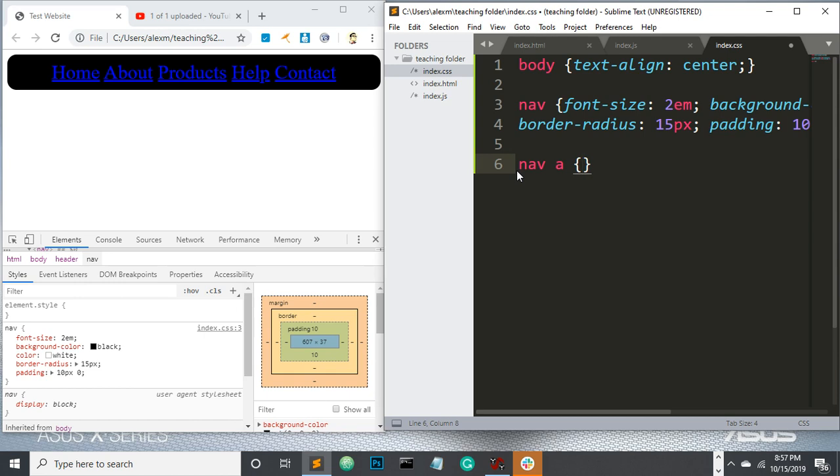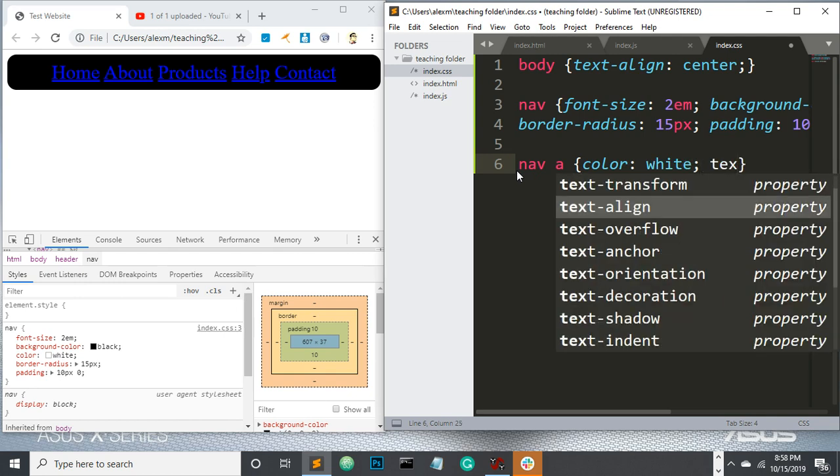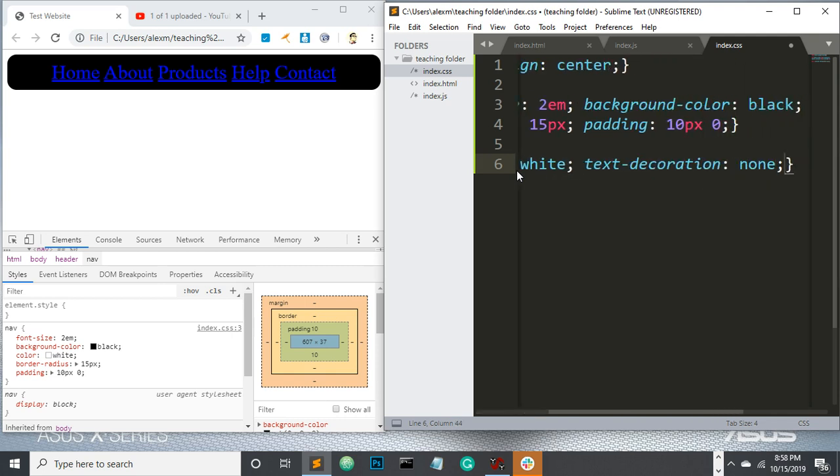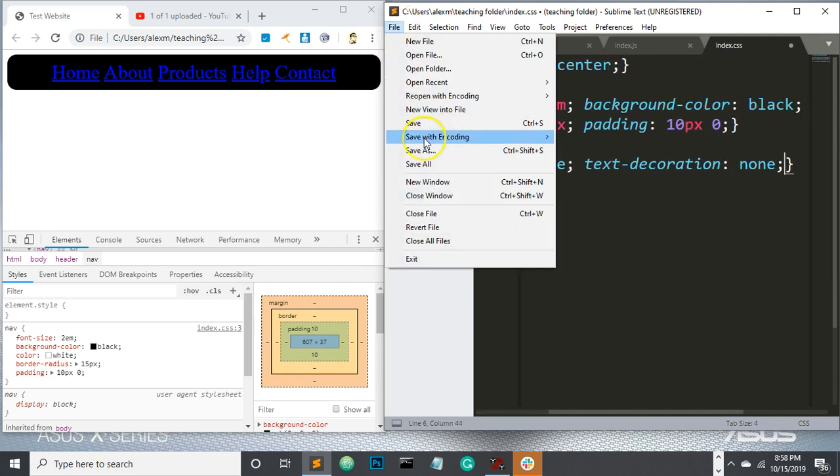Okay, so in that case, what do I want? I want to get rid of that blue link color, so I'm going to change that to white. Okay, I want to get rid of that underline, so I'm going to change text decoration to none. So that way that underline goes away. So let's save that and see how that looks.